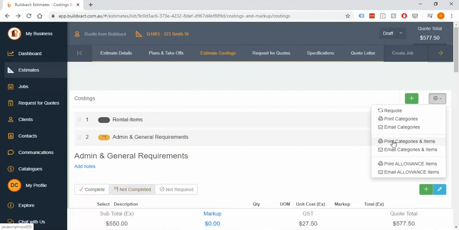The other ones we have in here, if you want to have a look at it, just the kind of trade breakdown, you can go see the cost category total. This one's really good. And if you just want to look at the allowances or the PS items, this is a really good report in here as well. And we'll talk more about these items in another video.